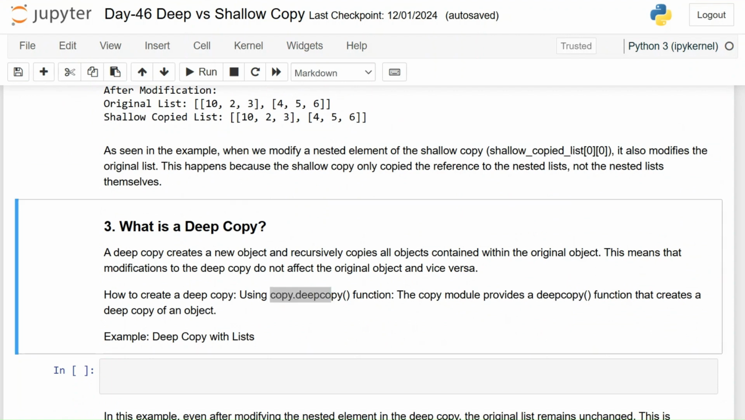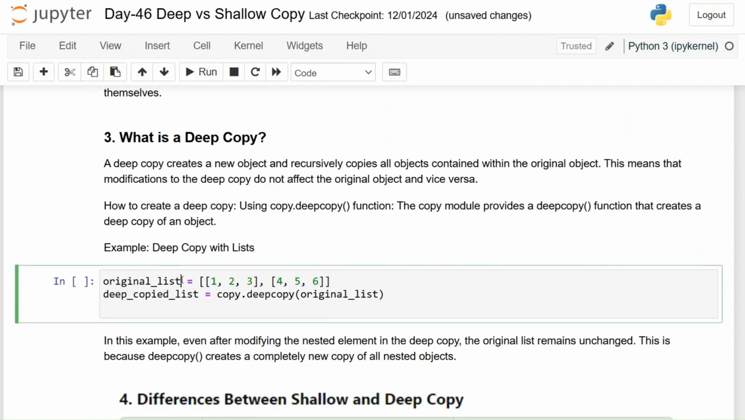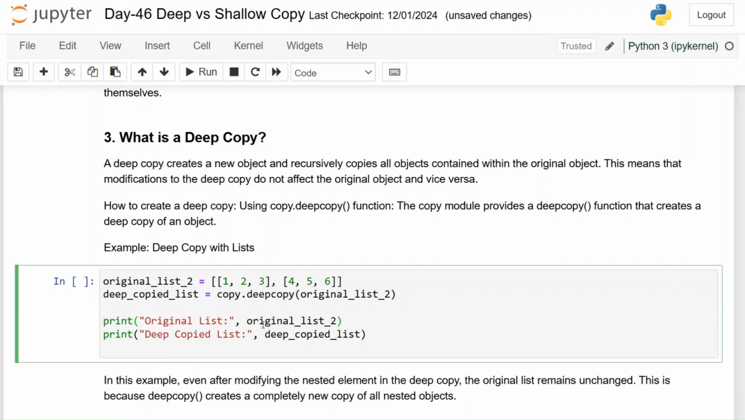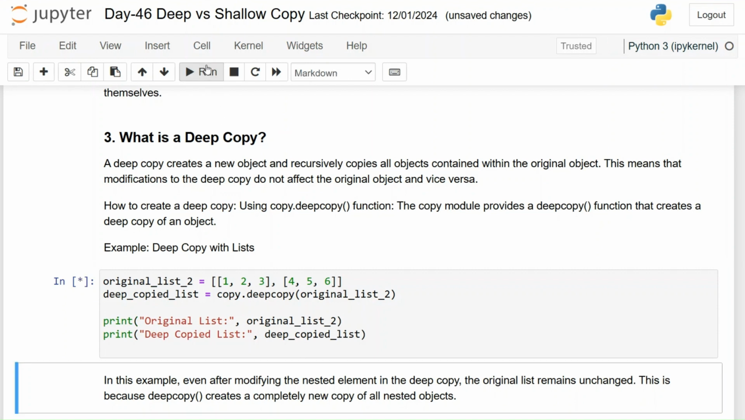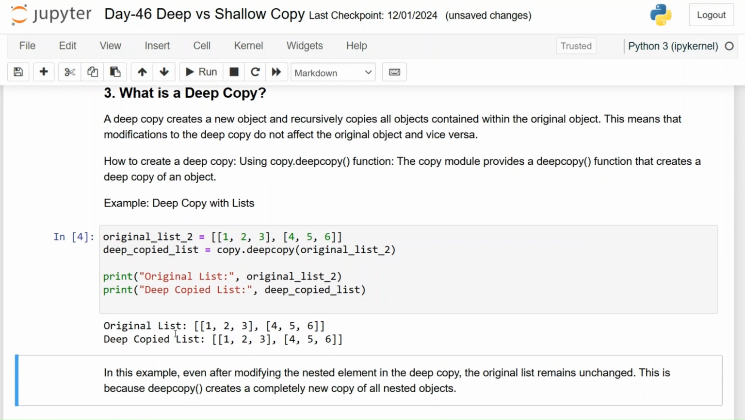So let's have our list, original list 2. I want to deep copy original list 2. And then if I print out my original list 2 and my deep copied list 2, it will create copies of it. So we have our original list and we have our deep copied list.